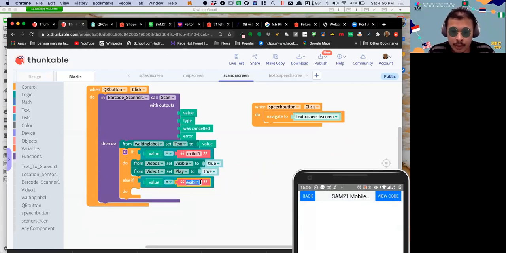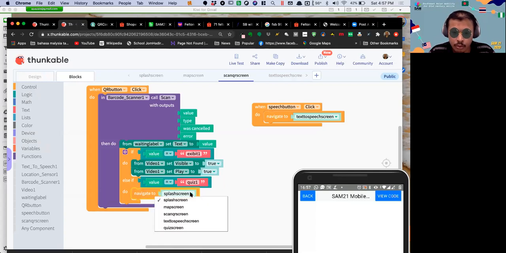And maybe if this is the exit. Sorry, this is quiz. Okay, quiz 1. So if the value here is quiz 1, then it will do this one down here. If the value is exhibit 1, it will do these 2 things. So else if value quiz 1, what we want to do is change the screen. So it will navigate to quiz screen.